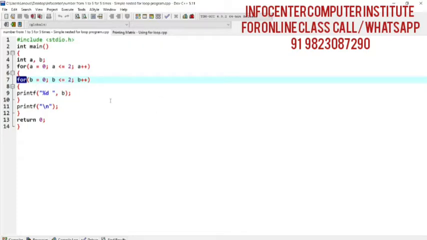So again a new line, then again it will become 2. Now the condition will be true. So again 0, 1, 2 will be printed, and then it will come to a new line, and then it will check. Now it will become 3 is less than or equal to 2. The condition becomes false. It will come to the return statement.